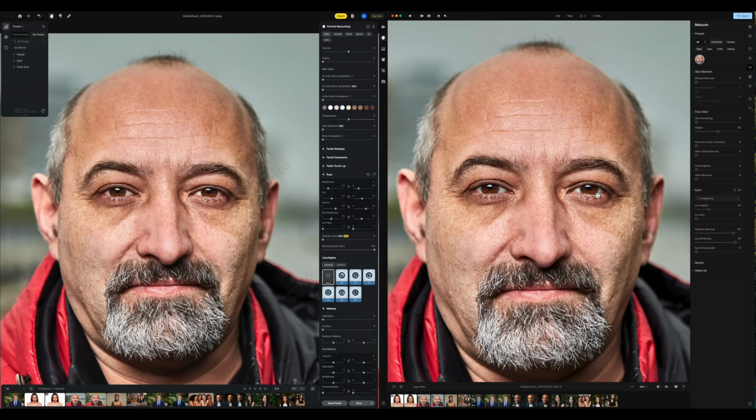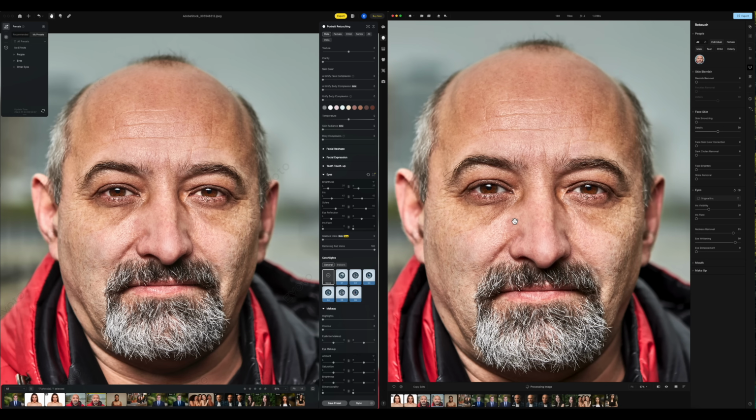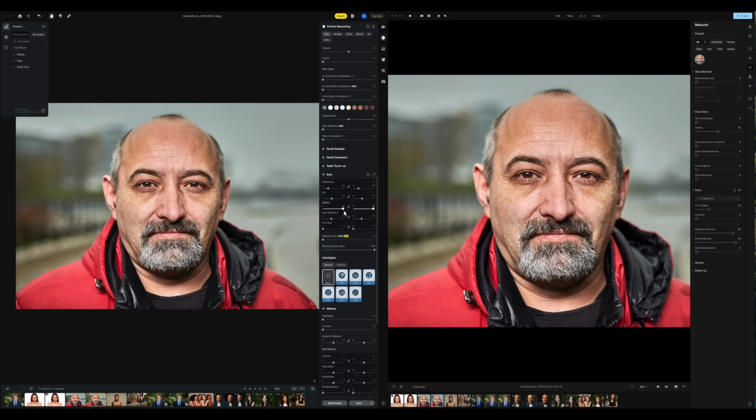So I think Aperty here is doing a better job than Evoto on the eyes. Looks a little bit more natural. Here, if you pick the sclera, all it does is just brighten up the sclera. It doesn't really remove the redness. So a win for Aperty on the red eye removal.